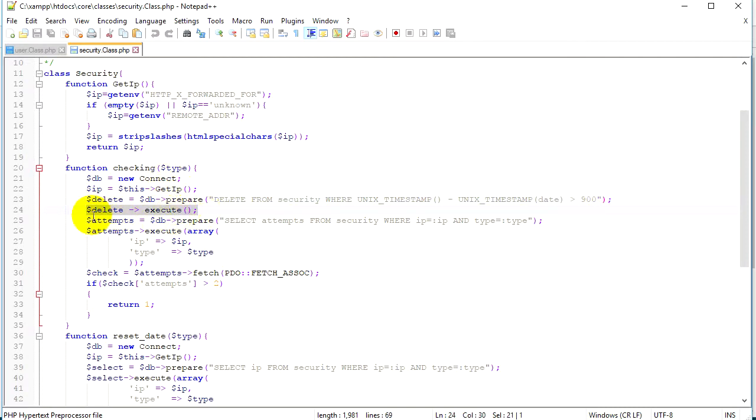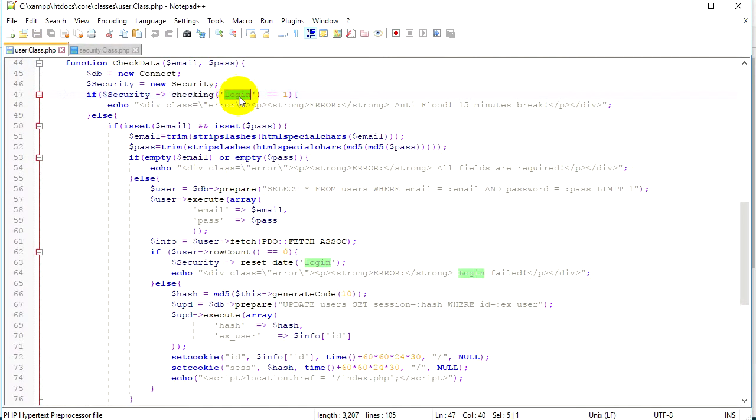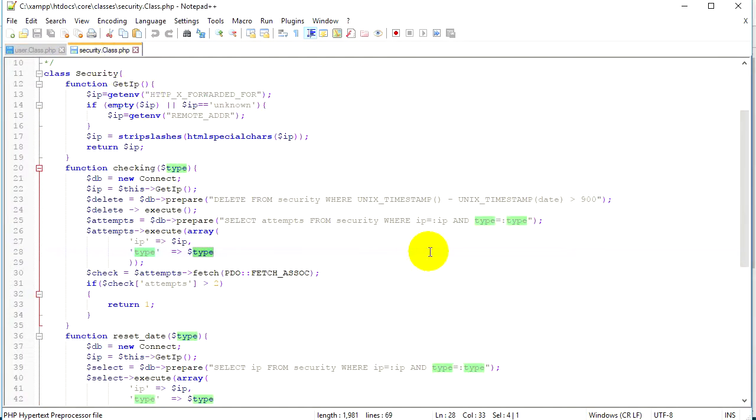We execute this query, and then on the next line we select the attempts from the security table where the IP is equal to the user IP, because this function gets the user IP, and then the type is equal to the type we choose here, which means login. Now we can have different types. We can have attempts from the same IP but a different type of attempt, maybe the same user tried to register or submit any other form. So this type is really important.